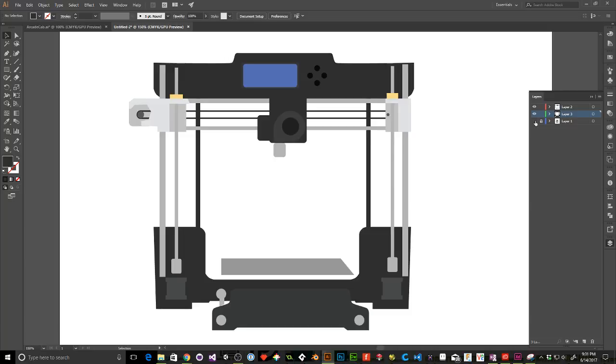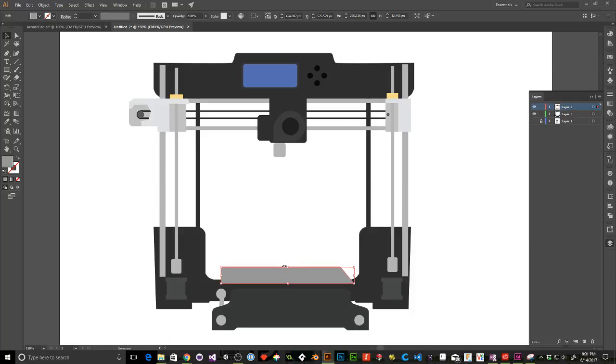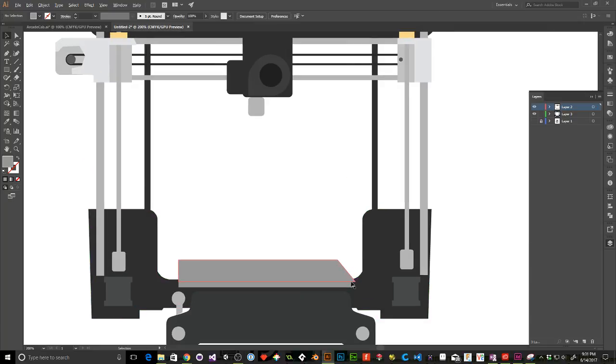How am I going to keep the build plate from looking like it's floating? Yeah, bring it down. And bring it on to the front. Something like that, maybe. Give it some thickness.